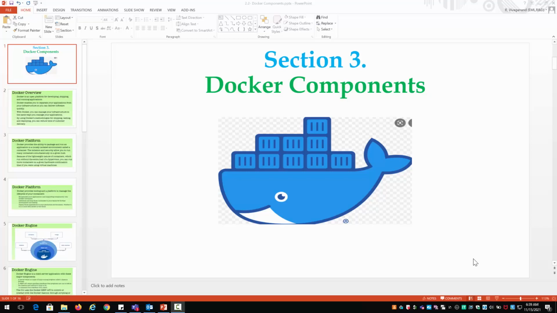Welcome to the Docker step-by-step tutorial section 3, Docker components. Let's start with Docker overview.